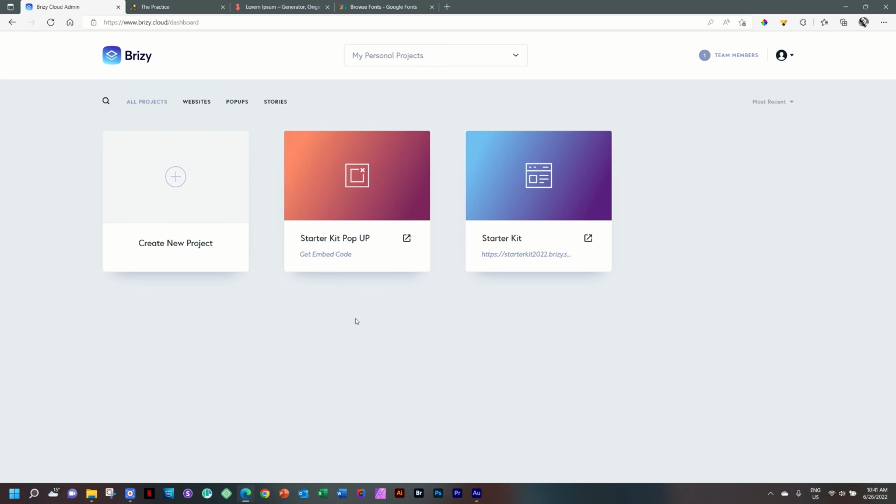This is an external pop-up, which means we're going to build a pop-up with the Brizy Builder, and then you will get a link. And that link you have to insert on a website. And I'll show you how we can do it on the Starter Kit. So you can create the pop-up here and then insert it in the Starter Kit.